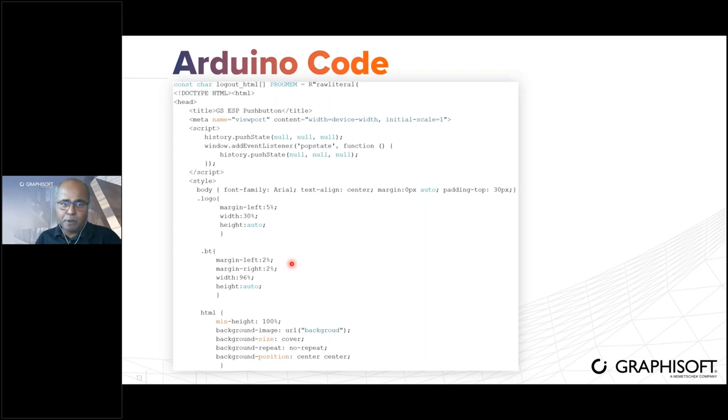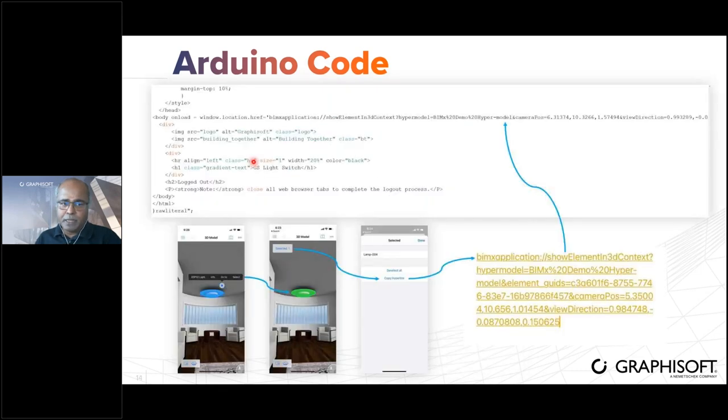In the logout, I have one more extra step to do, which is redirecting the logout page to the BIMx, right? So how do I do that? You can see here in the body, onload, when this HTML page is loaded, I want to redirect the location to a URL. I'm getting it from the BIMx. This BIMx application URL, you can paste it in your browser, and if you have BIMx, it will go to that location, right? If you are using your mobile phone, just launch Safari or Chrome, paste this URL, and it will take you to your BIMx file and open that location, right?